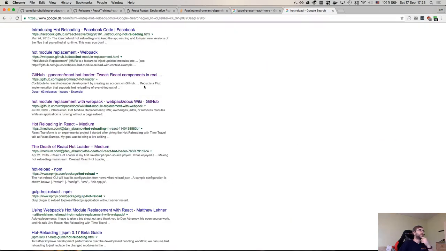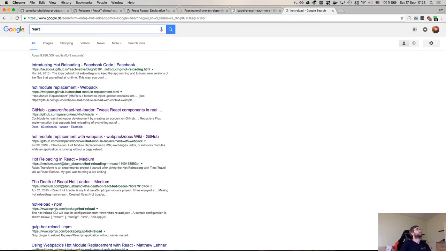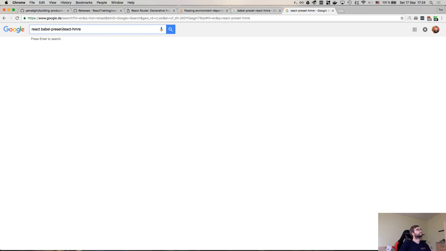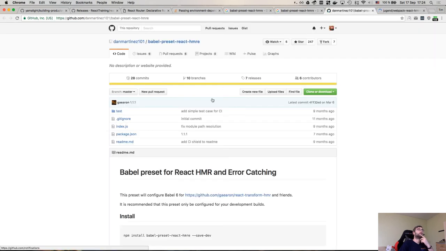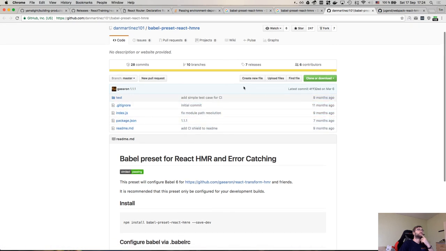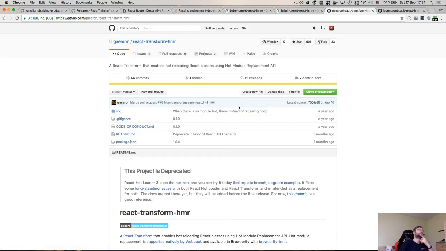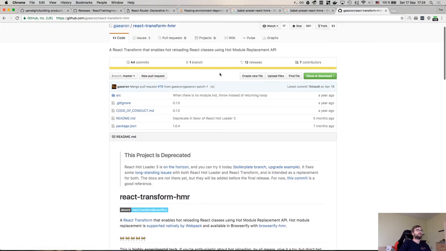This is the great old article by Dan. Hot reload is in hot replacement with React. Preset HMRE. So, why are you not working? I mean, this one has been updated quite some time ago. It is a bit annoying. It's like this stuff that just stops working after a few months of inactivity is always annoying.